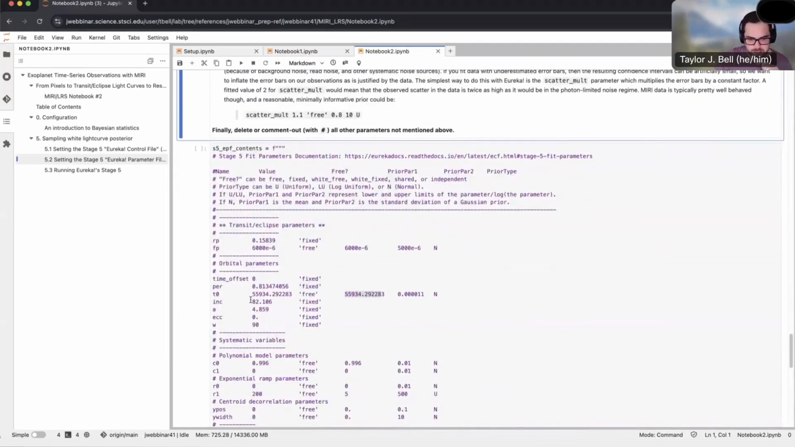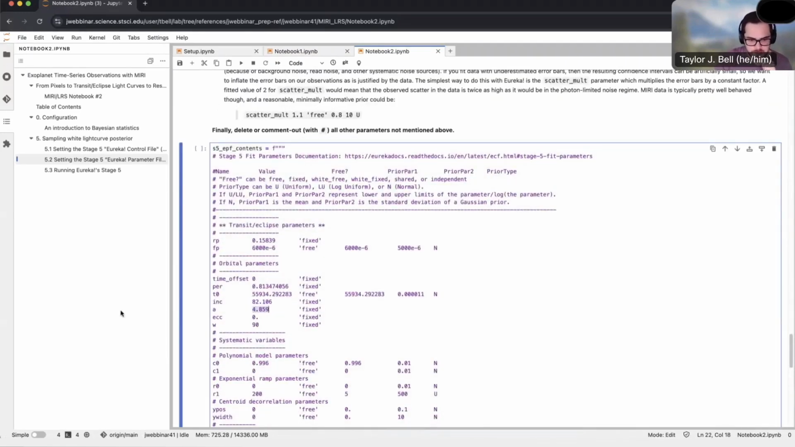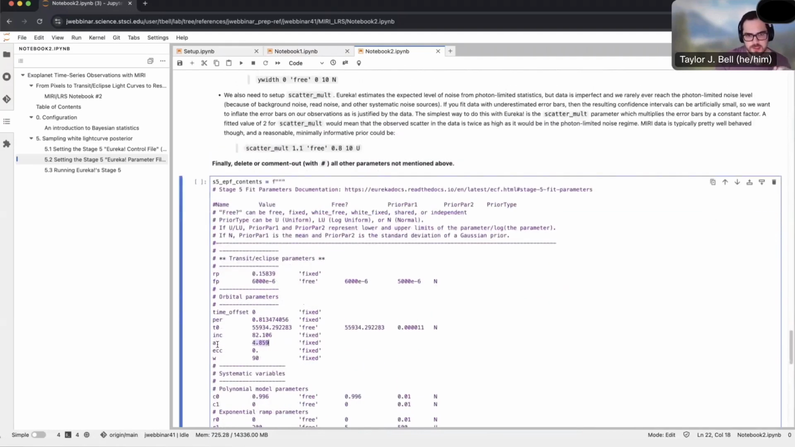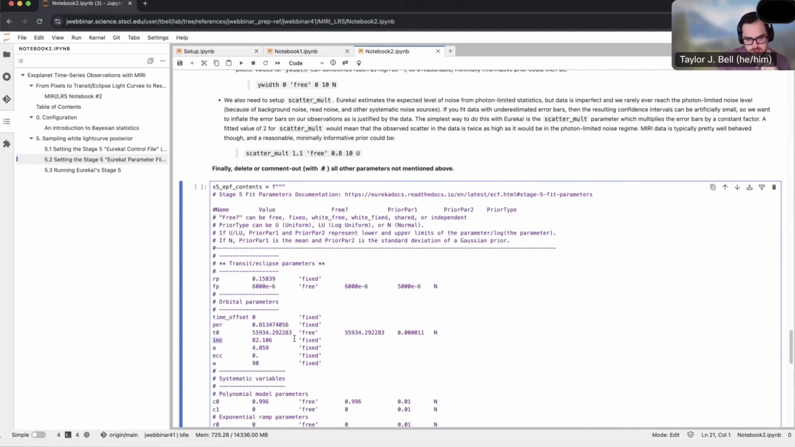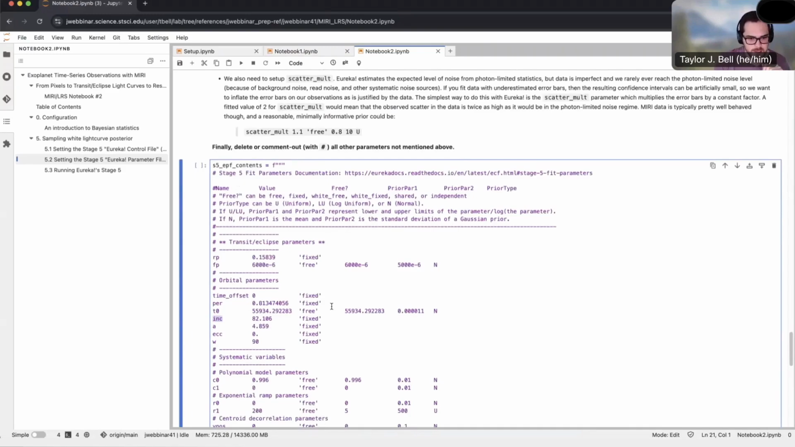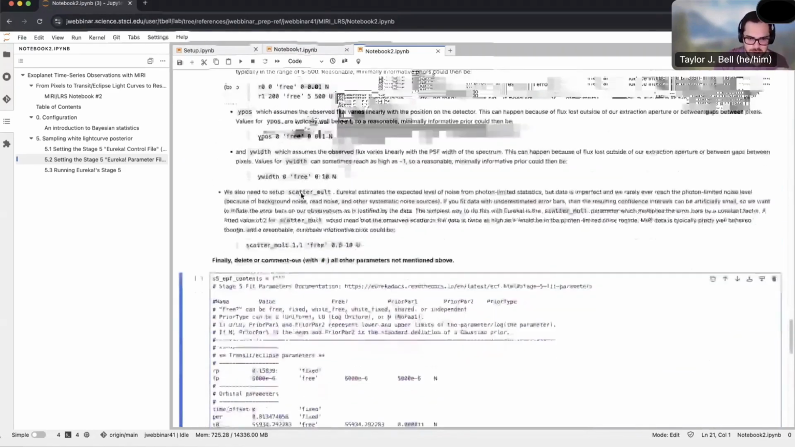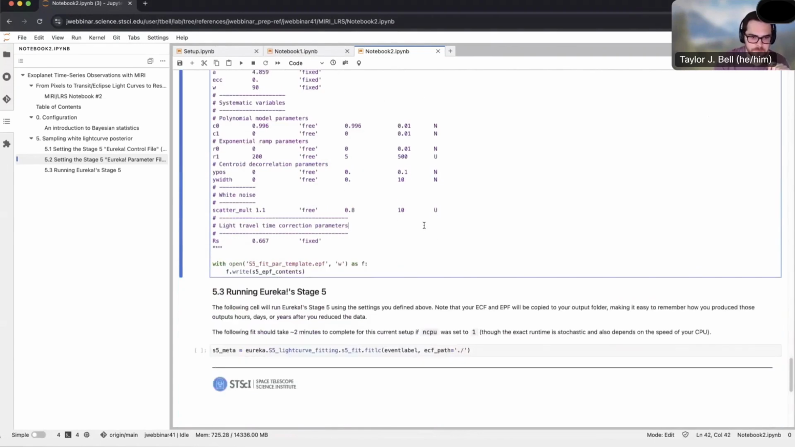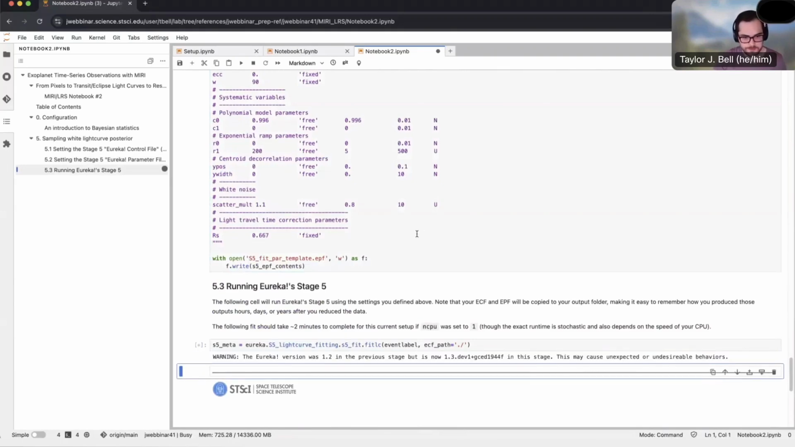And then inclination in degrees and semi-major axis. If you're wanting to use the impact parameter instead of the inclination angle, you can do that as well. The Eureka documentation goes into a lot of description of how to do that, and that link is there. And so with that, we can kick it off.